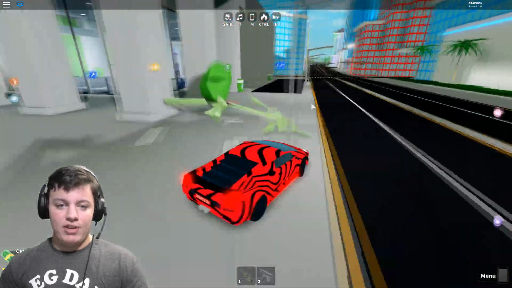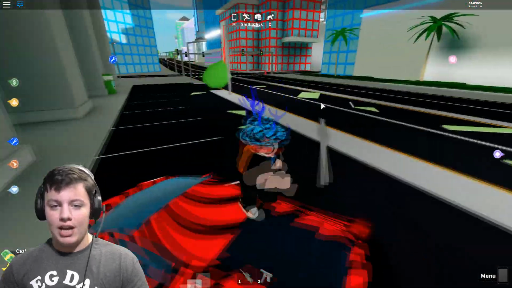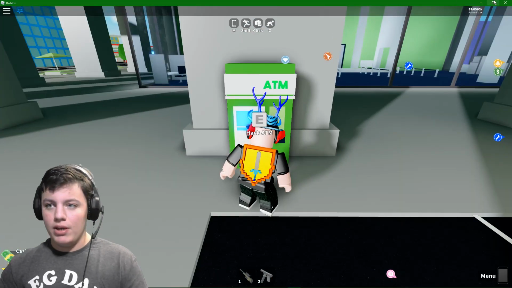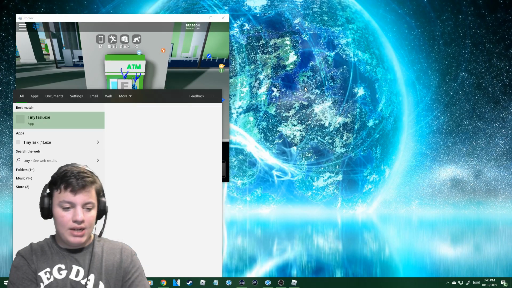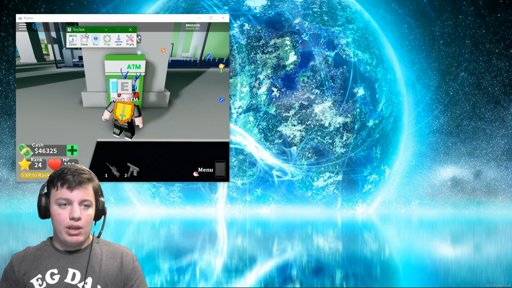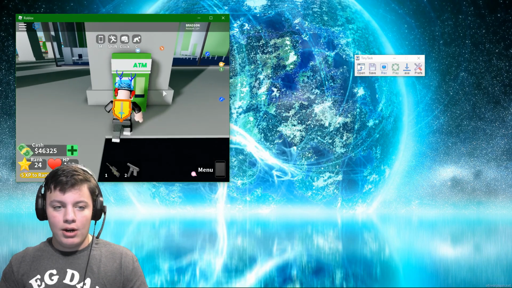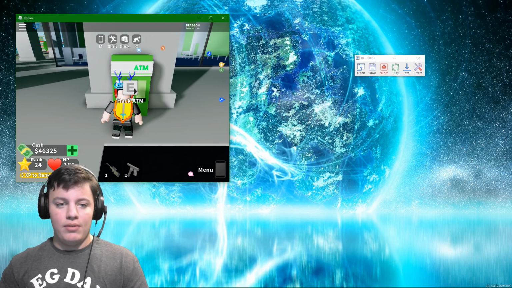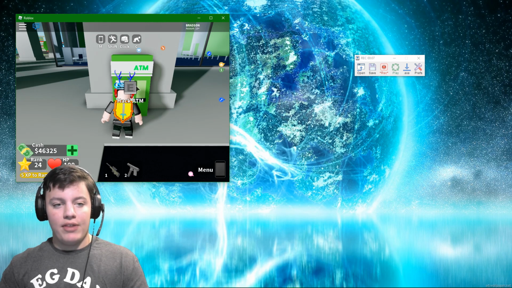For instance, you can see I just destroyed the entire block. There's an ATM right here. You could minimize the window like this, and then grab TinyTask. Basically what you can do is hit record, then go over the robbery, click on it, make the window grab that window, and then hold down E to hack the ATM.